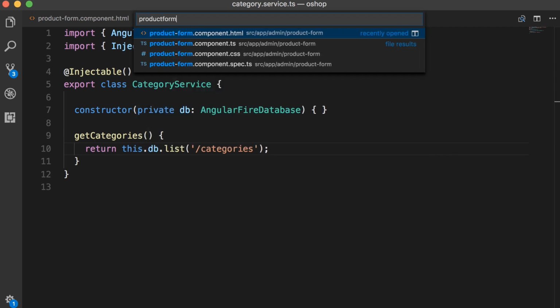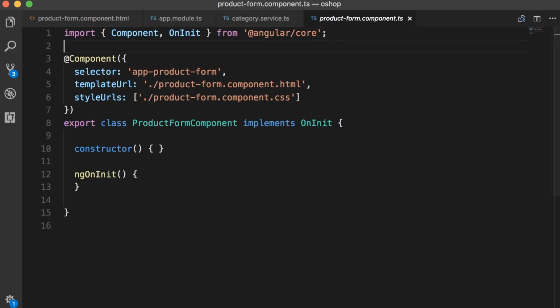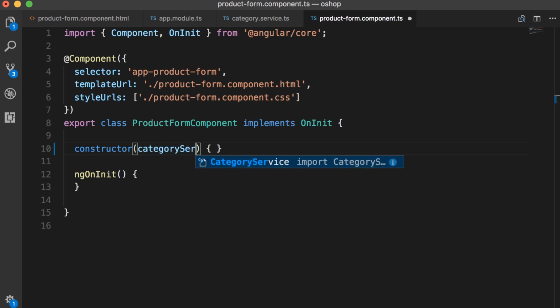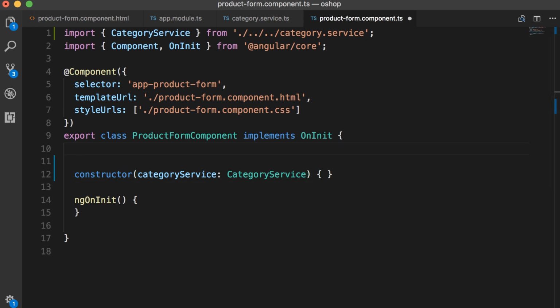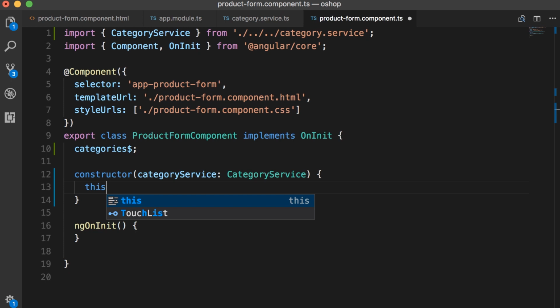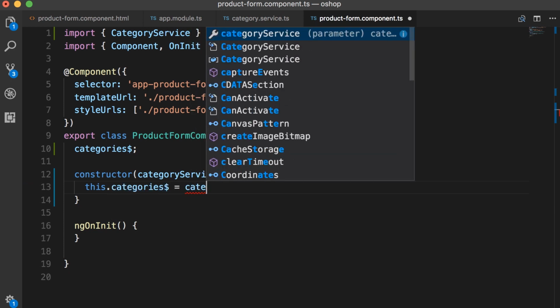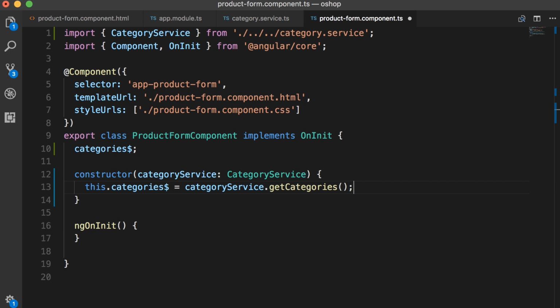Now let's go to our product form component. So product form.ts. Here I'm going to inject our new category service. So category service of type category service. And I didn't add the private modifier here because for now we are only going to use this in the constructor and not anywhere else in the class. So I'm going to define a field here, categories$, to indicate that this is an observable. And here in the constructor, we'll simply initialize this field by setting this.categories$ to categoryService.getCategories.